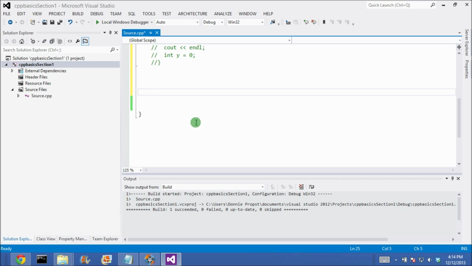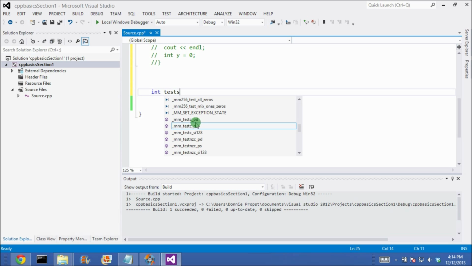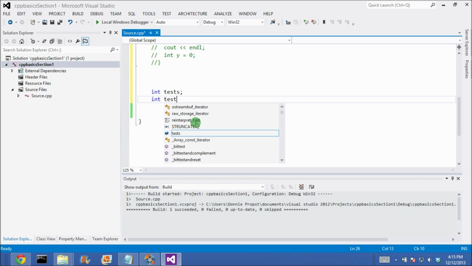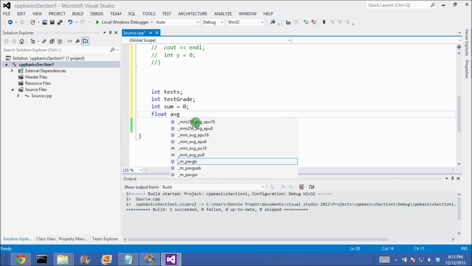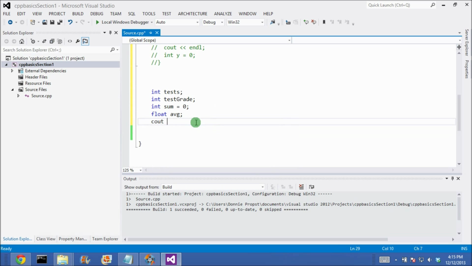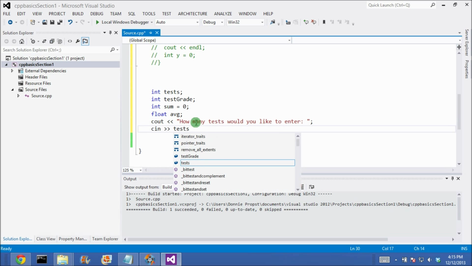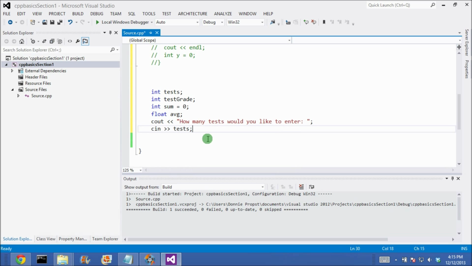And this final for loop, what we're going to do is declare a variable called tests, and then we're also going to declare one called test grade. And then we want a sum, int sum equals 0. And we're going to declare a float average. We're going to use some different variable types here. So we're going to do a cout and ask the user, how many tests would you like to enter? Give them a prompt, and then we're going to cin that into tests. That's going to be an integer number, and that's going to be how many tests they want to get an average for.